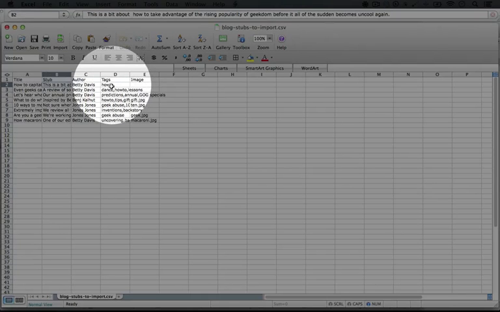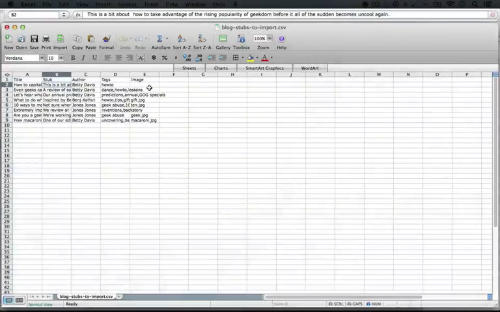We have a set of tags, which we haven't talked about yet in this series, but which will be lining up with the taxonomy features of Drupal. You can see that for these tags, sometimes there's a single tag, sometimes there's multiple tags. And then finally, we have an image field. And some of these posts have images, some of them don't.